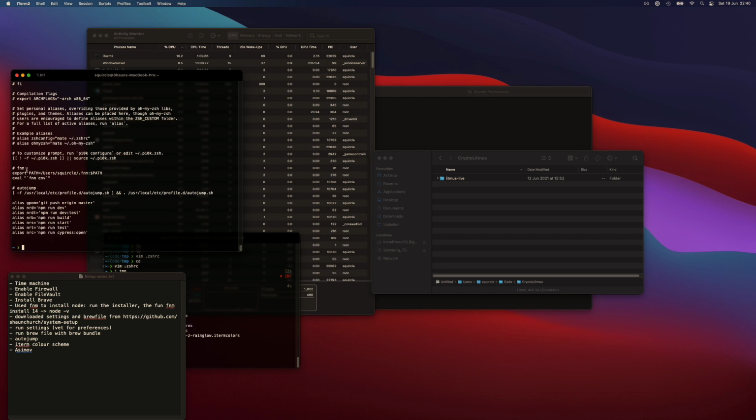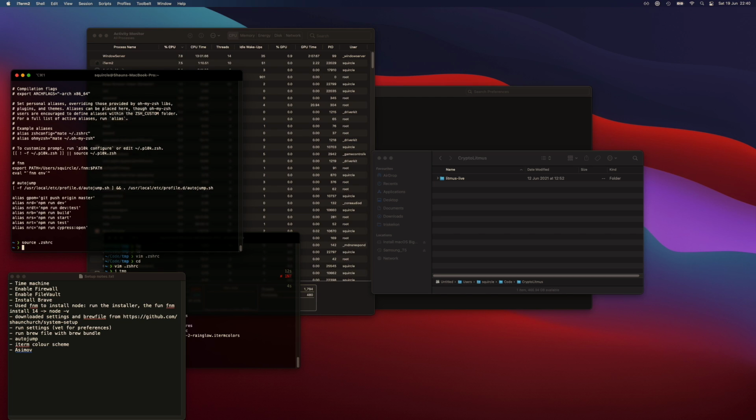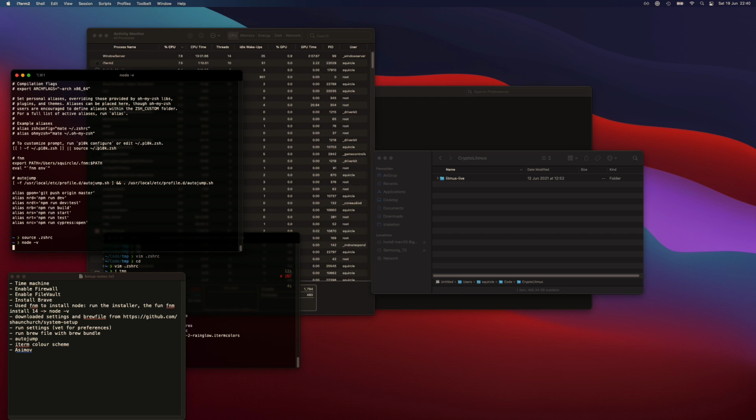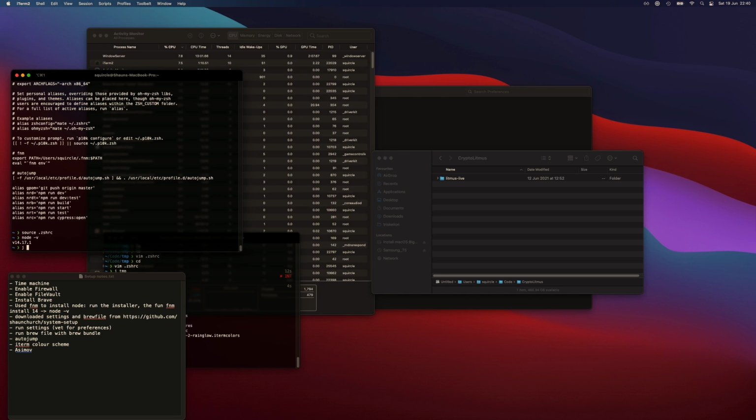Didn't we add the FNM stuff? Yeah. And then we didn't source this window though, did we? Okay. Now we're in game. Okay.